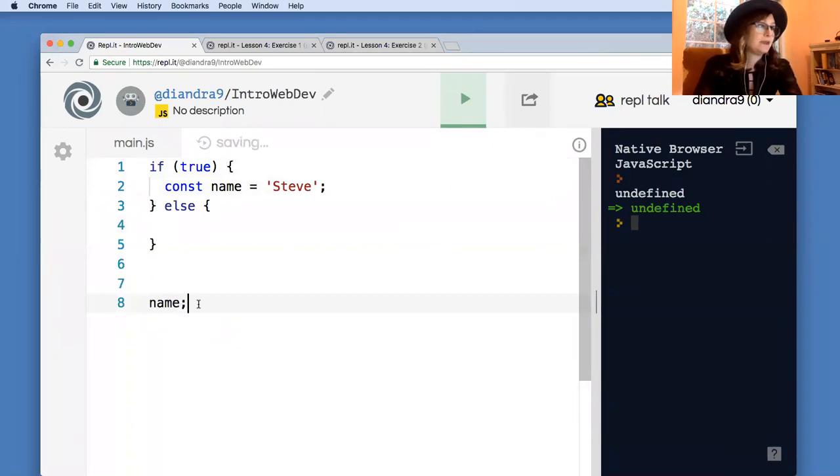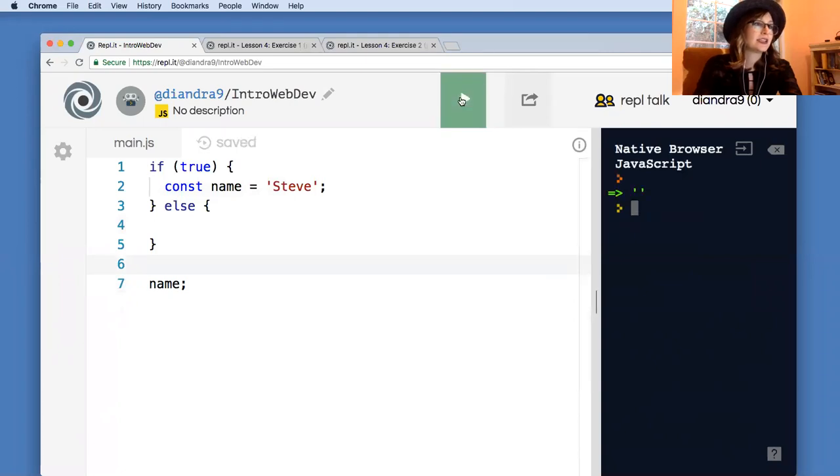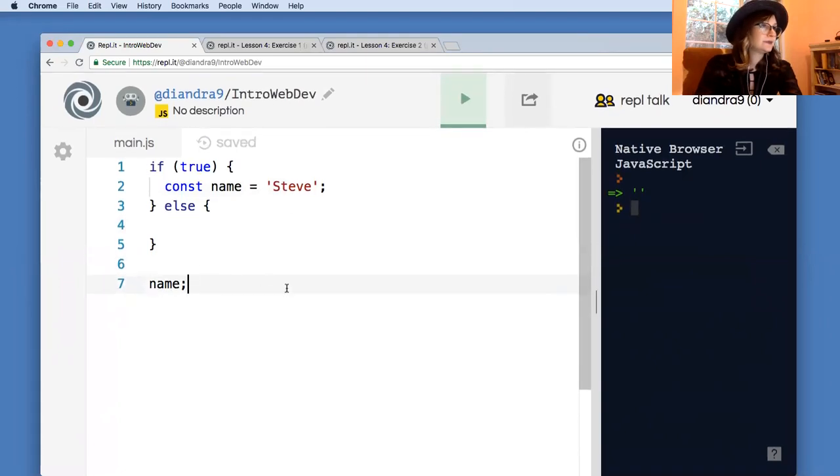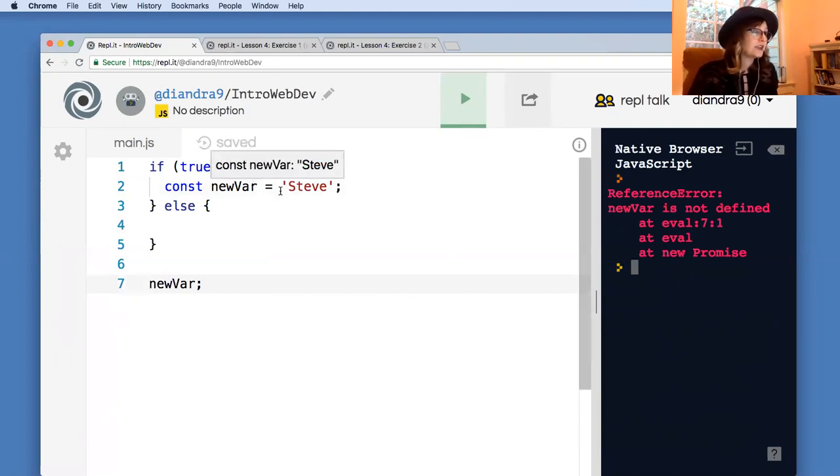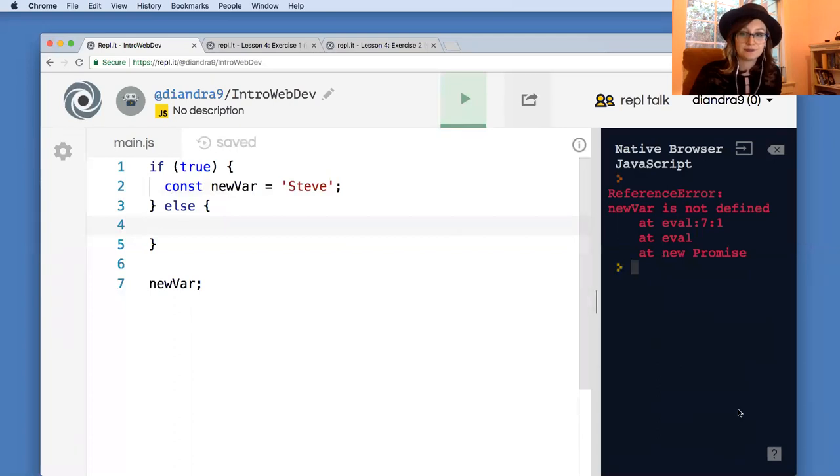So if we try to grab name down here, it's like it doesn't exist. Well, did I declare it earlier? Let's try something else. Let's try this one. Okay, cool. It's not even undefined. It's actually an error. Not a single piece of this line of code was ever registered. So once we're out of our scope, the slate has been wiped clean and everything in the local scope is kaput.